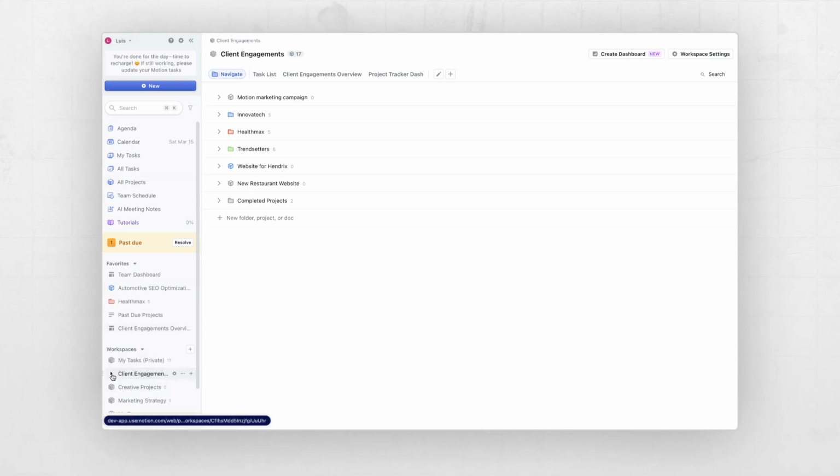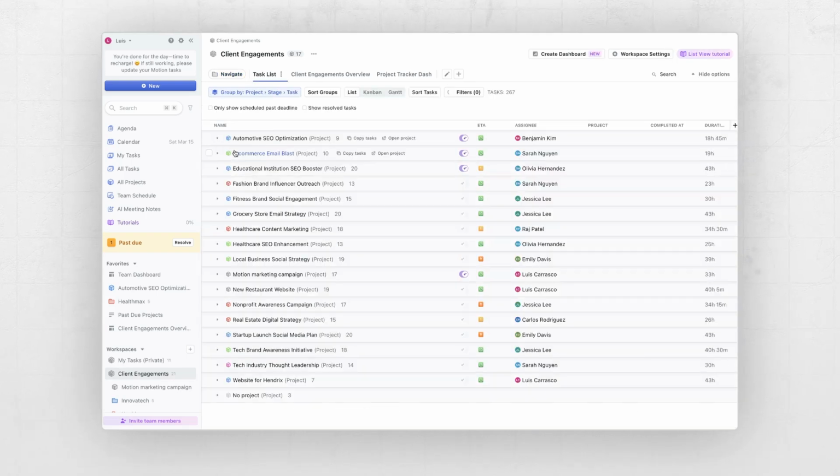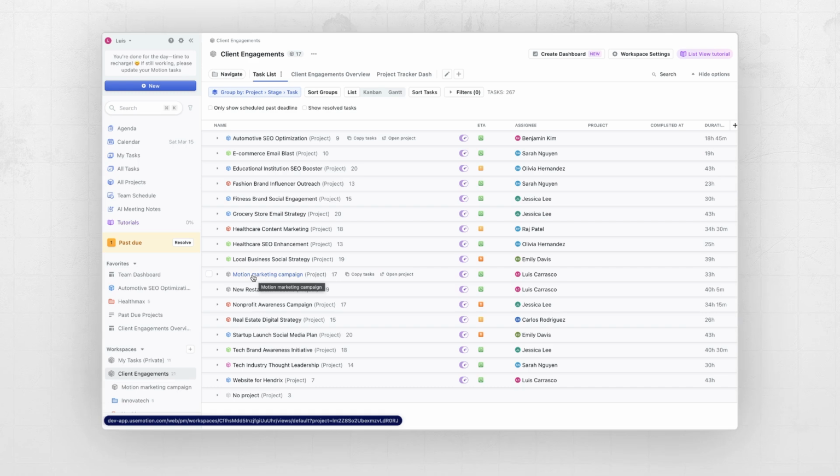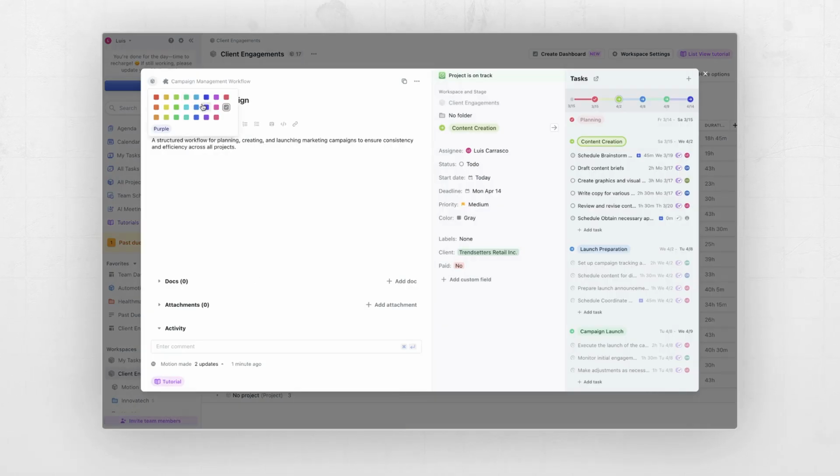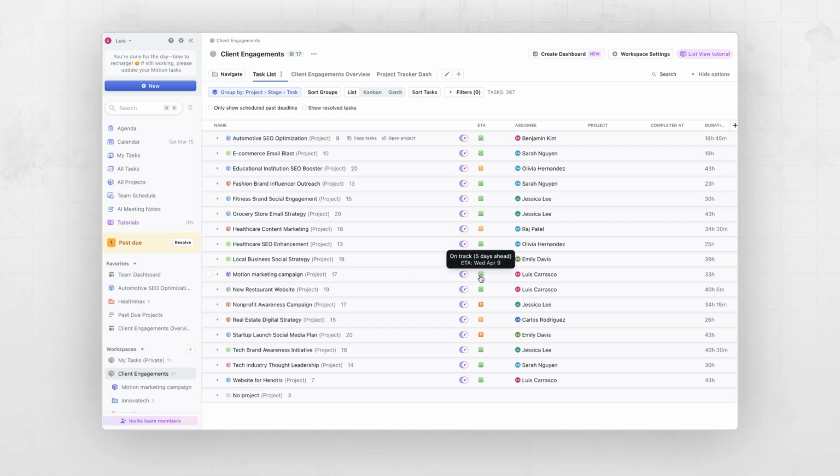Let's go back out of the settings. In the client engagements workspace, let's go to the task list and let's collapse all projects. Let's see where our project is. It's right here. It's our Motion marketing campaign. Let's open it up again and give it a distinct color so it's easier for us to find. Say purple. All right, so see this project right here is on track, and Motion knows exactly how much it's on track. It's 5 days ahead of schedule.